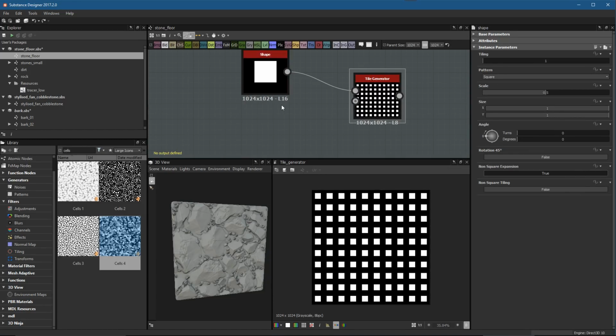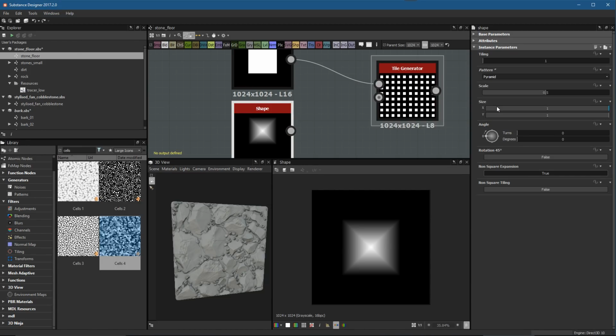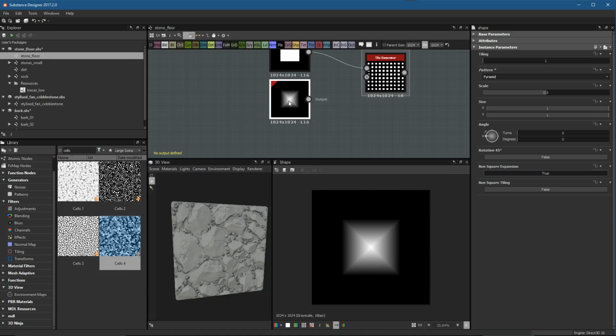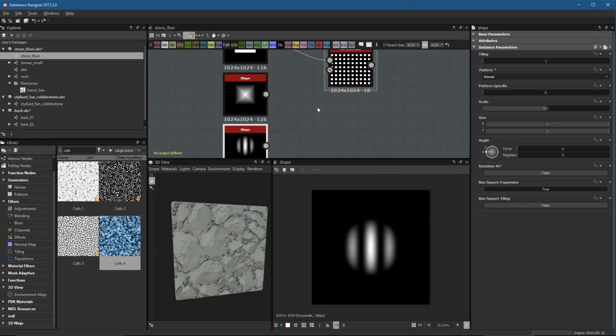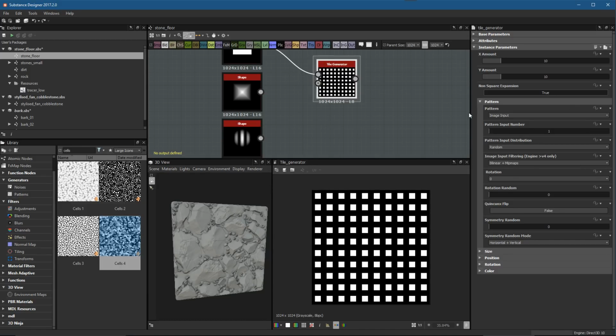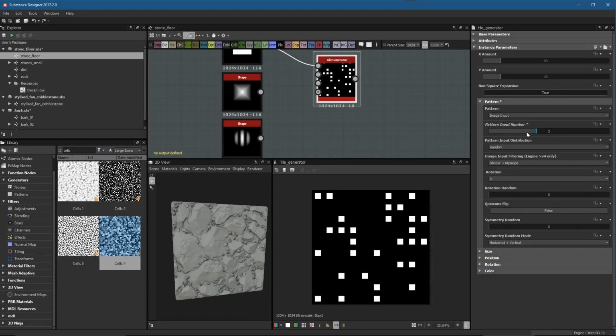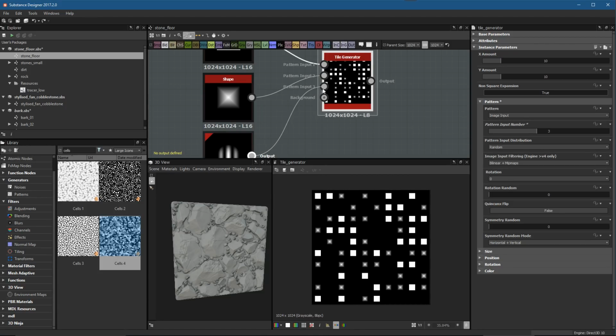So now I'm just going to copy and paste this, and let's set this one to something else, like maybe, I don't know, pyramid. So now we have a pyramid shape, and copy and paste, and let's set this one to waves. So 3 different patterns here. So what I can do is go back to this tile generator, and I can set my pattern input number. So let's switch it here to 3. And now I've got these new inputs. So we'll just fill these in with these new shapes.